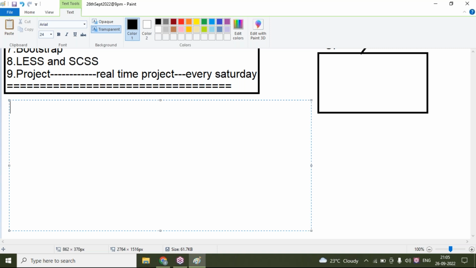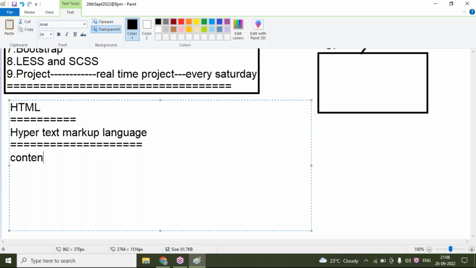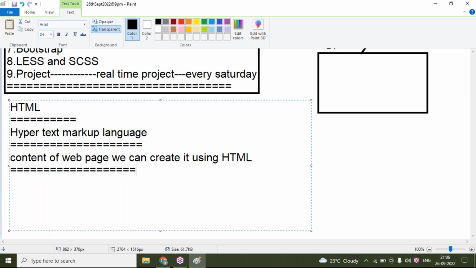HTML is a hypertext markup language. It is mainly used for creating the content part of the web page. The content of the web page we can create using HTML. HTML creates the content of the web page. The basic content part of the web page we can create with HTML.